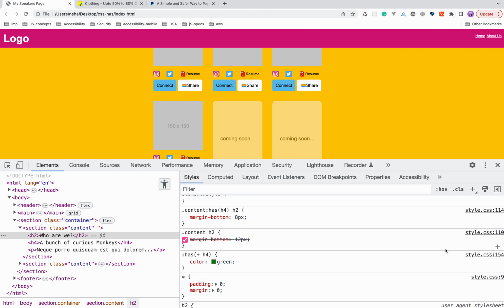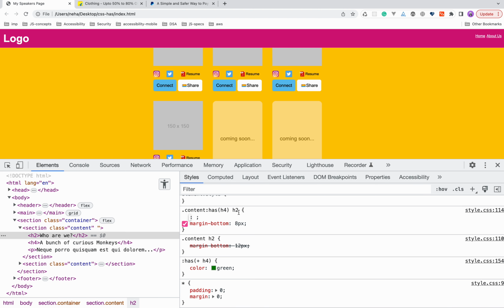So next time when you find any issue, instead of copying it and searching in your CSS file, you can just notice the line number and the file name from here and directly go there and do the editing.